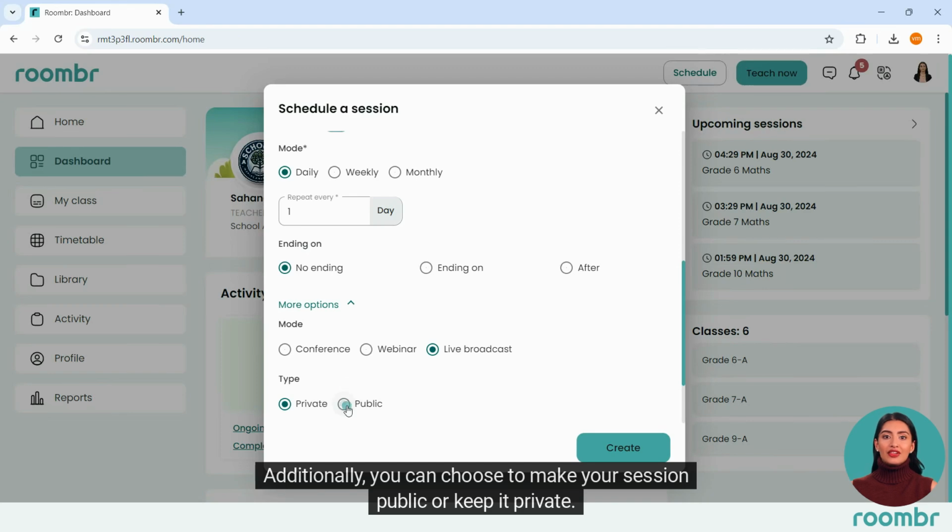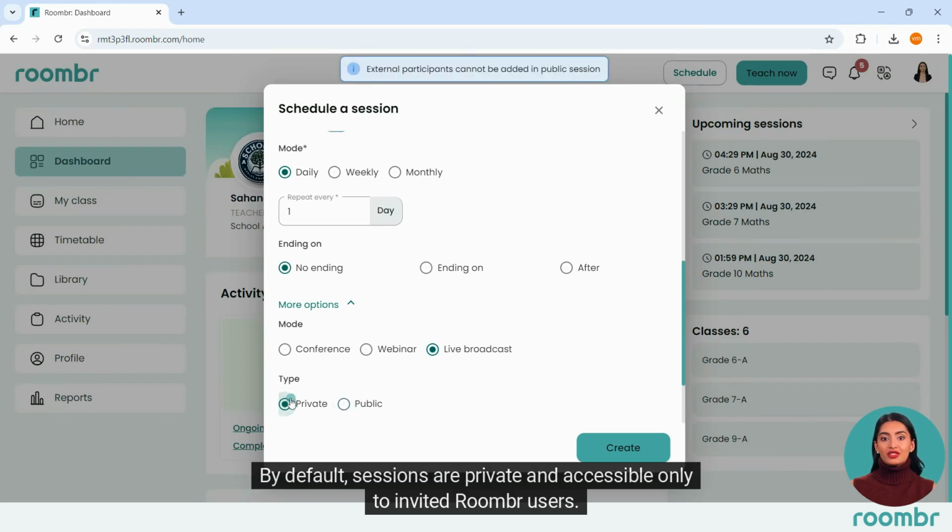Additionally, you can choose to make your session public or keep it private. By default, sessions are private and accessible only to invited Roombr users.